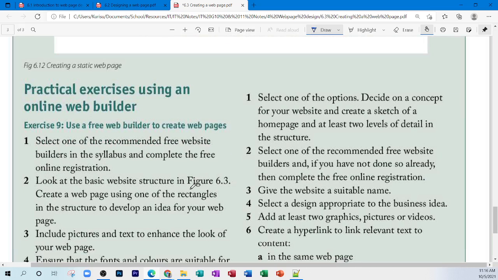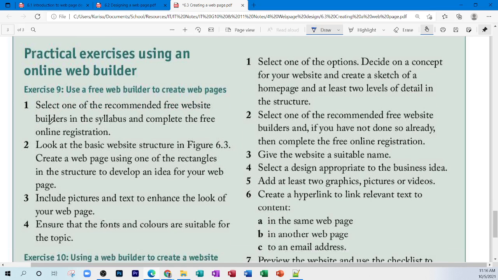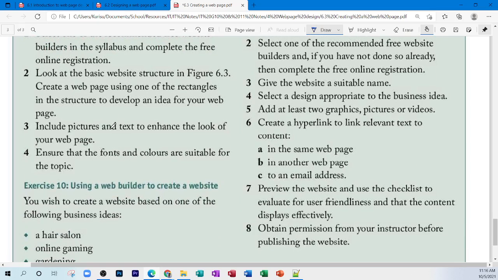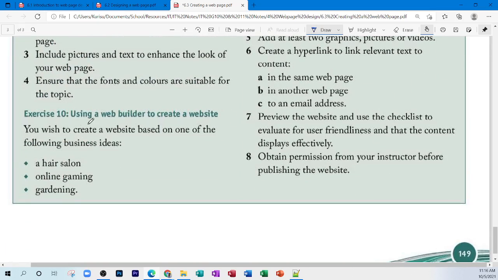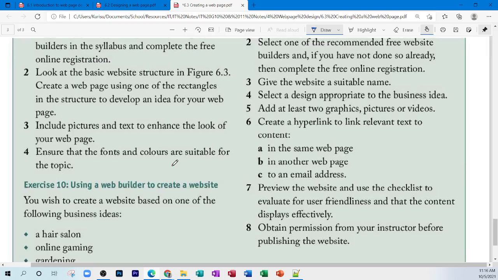Practical exercise using an online web builder. Use a free web builder to create a web page. Select one of the recommended free website builders. Using a web builder to create a website.